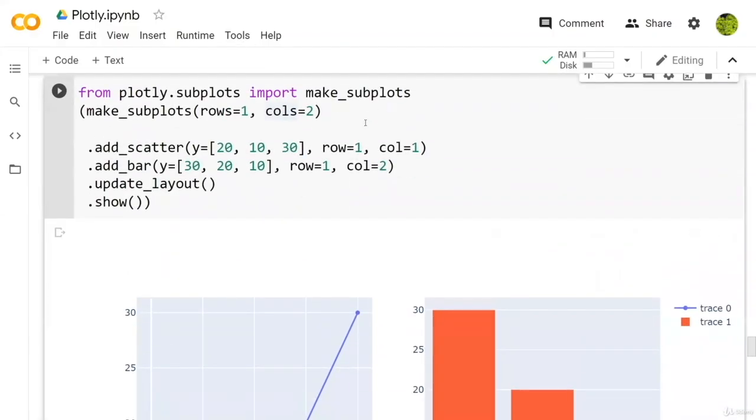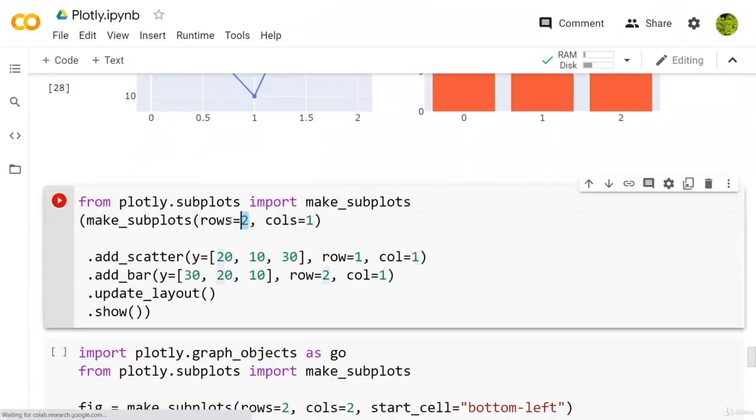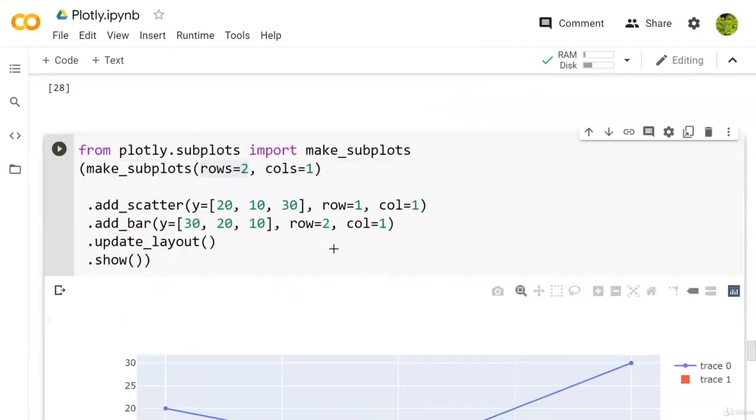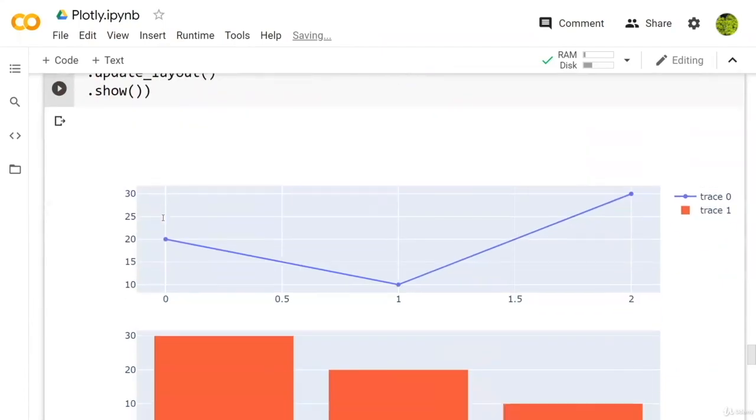You can make it in a different form, two rows and one column, same data I'm going to take. This is a way of actually looking over data with a lot of different graphs. Like you can make a scatter chart, bar chart, line chart.